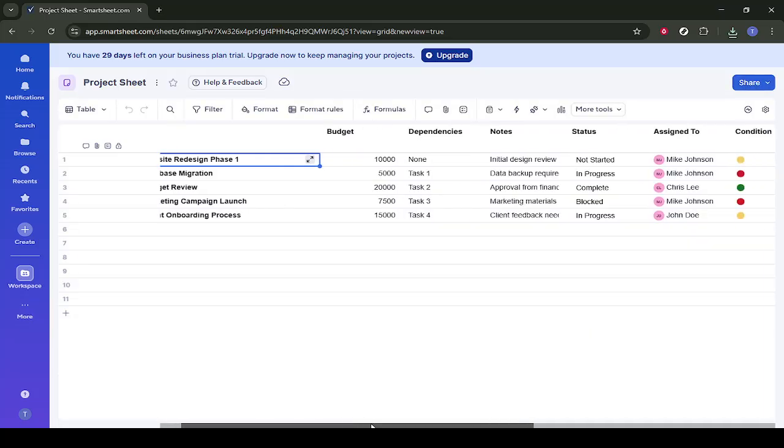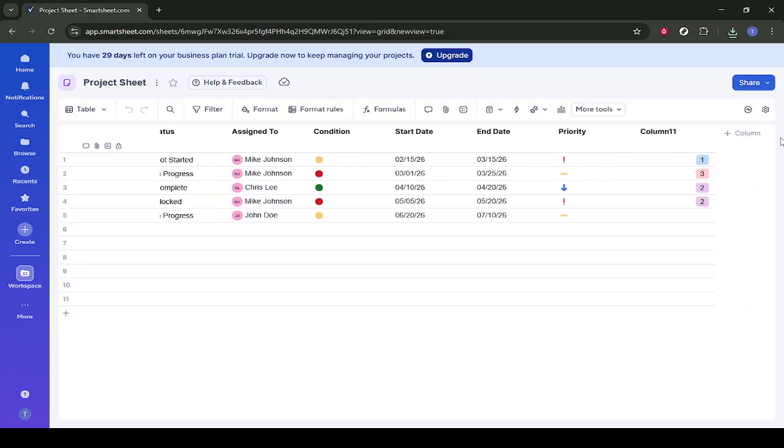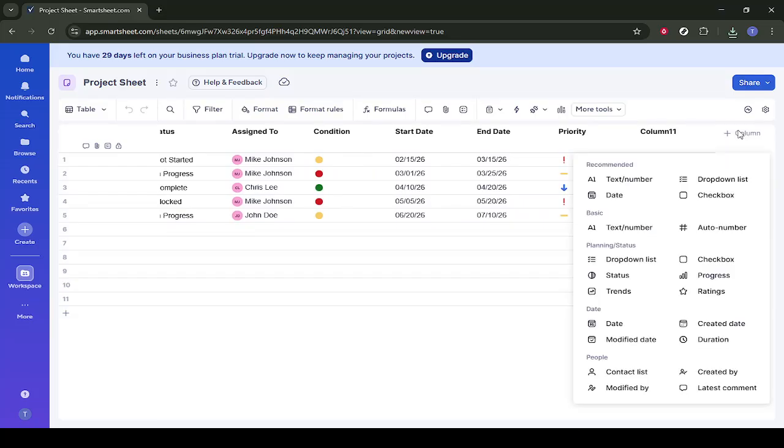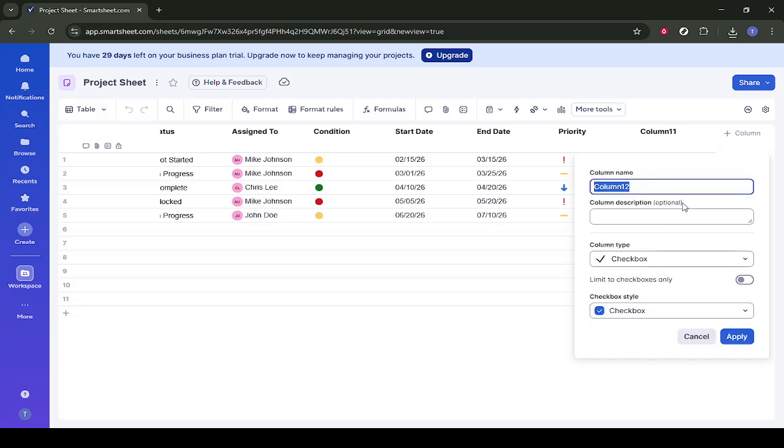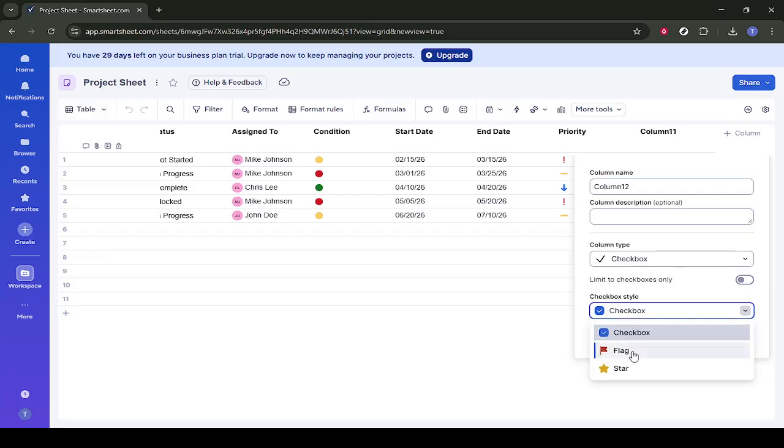Next, you'll work with a checkbox column. Find the column that contains checkboxes, usually used for things like complete, approved, or ready. Click on the checkbox-related highlight that's indicated. This action is telling Smartsheet that you want to filter or focus the view based on whether that checkbox is checked or not. You'll see an additional highlight or option appear related to that checkbox.